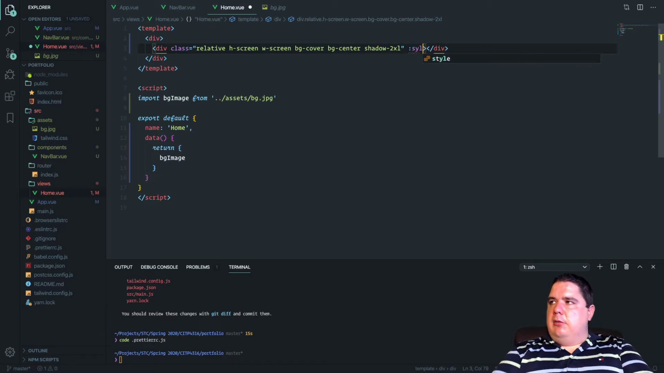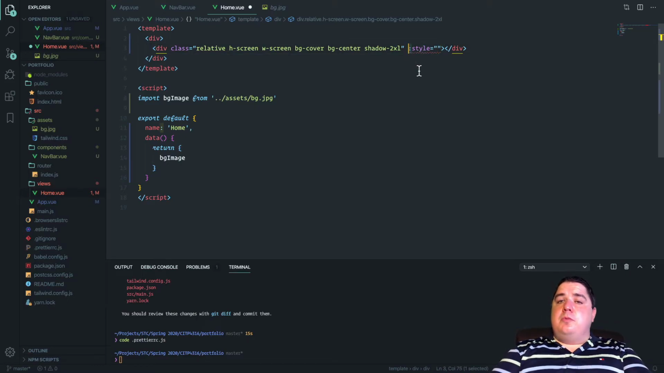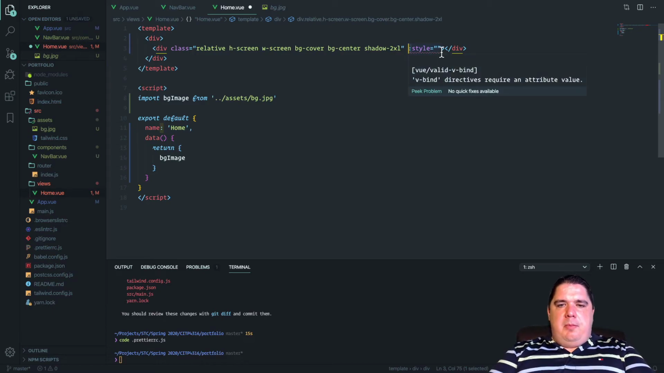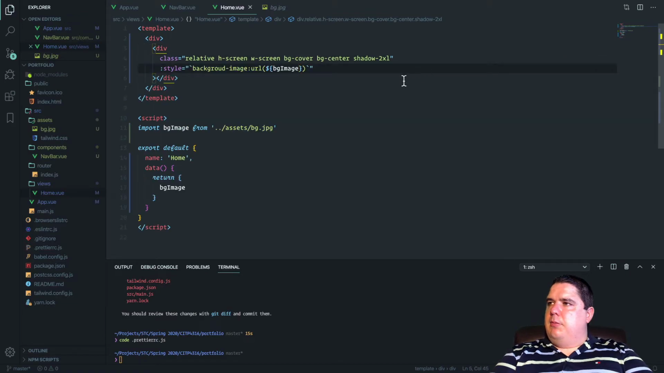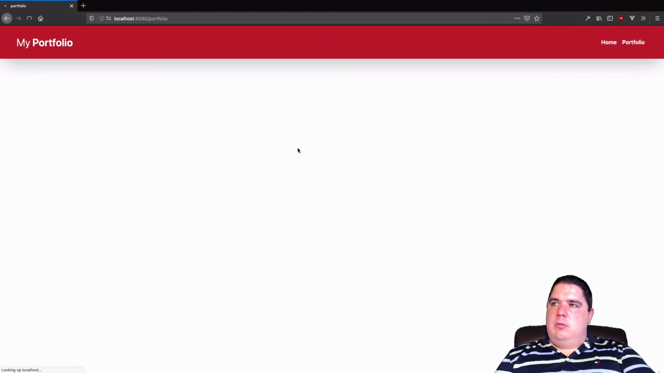I'm going to do style, and we're going to specify a dynamic style. We have this colon at the beginning, it's just in Vue. That means that we can do some kind of playing around with that. And what we can specify is we do a background image URL, and then we send the variable that is actually background image. If we do that, it didn't work. So let's see what's happening there.